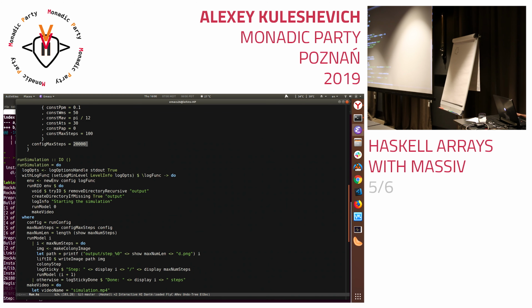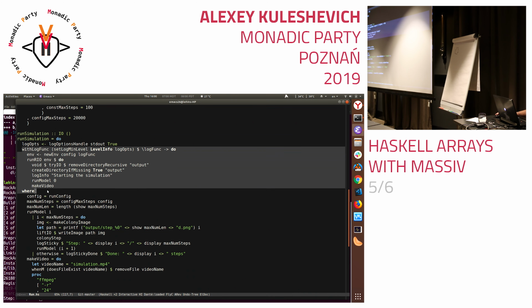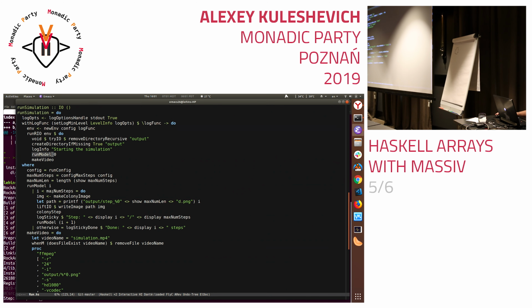And we run our simulation. This is Rio-specific stuff. Here's what we are basically doing. We're removing anything that was there before. We run our model, starting with 0, and at the end we make a video using FFmpeg. What's run model? Run model recursively calls itself, fairly straightforward.